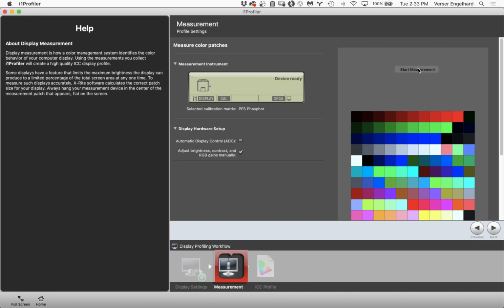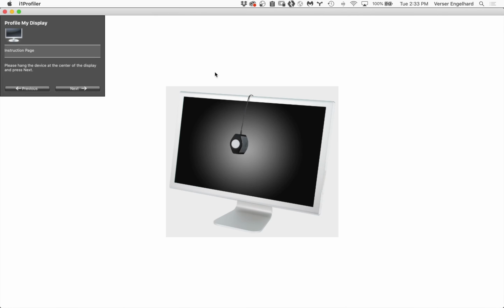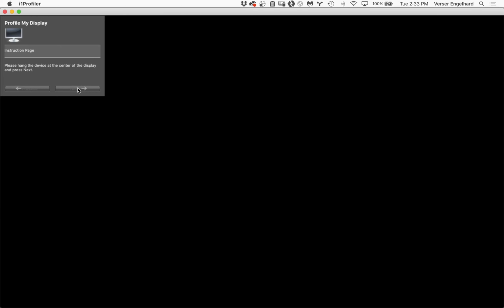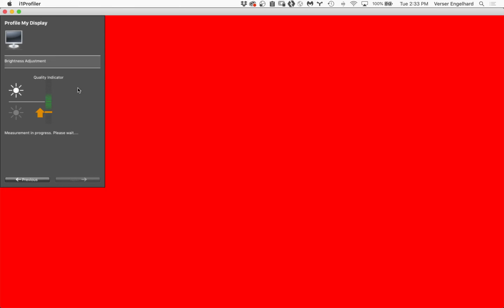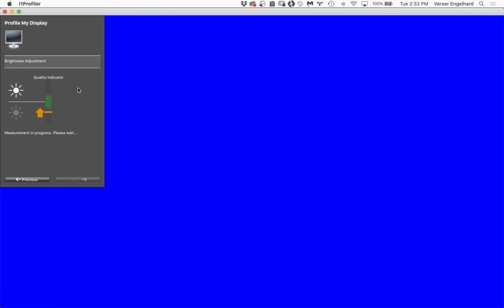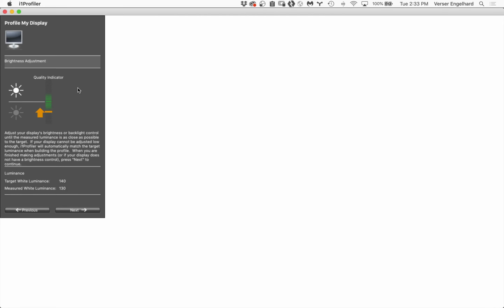Again, I'm going to hit start measurement again. It knows that this is actually correct. So then I'm going to put it on here again, make sure it's sitting flush to it. I'm going to hit next again to start this process. So this first step is it looks at my black point, my white point, and then the primary colors, and then it tells me where I'm at in regard to my brightness. You can see right up here on the scale, it's telling me that I need to increase the brightness of my monitor.